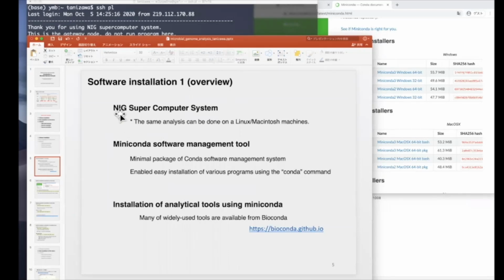First, log into NIG supercomputer system and install Miniconda, which is a minimal package of Conda software management system. By installing Miniconda, you can easily install various programs using the Conda command. After that, we will install analytical tools using Miniconda. Many of bioinformatics tools are available from Bioconda, an additional channel for Conda.